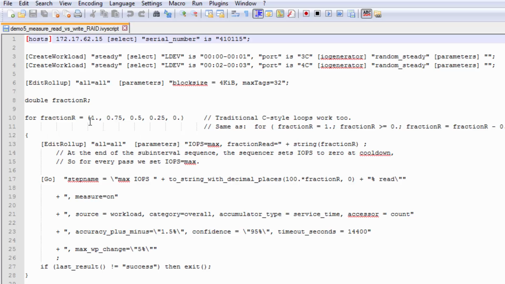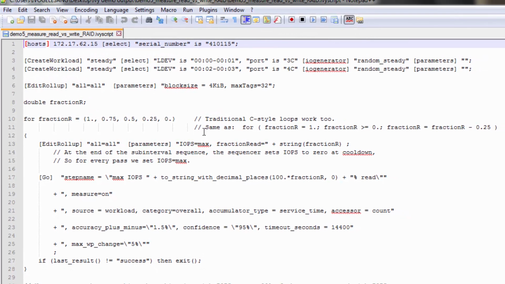And then we're doing a loop where we run for fraction read equals 1, 0.75, 0.5, 0.25, and 0. And by the way, you can do this as a traditional C-style loop as well. The IvyScript language supports doing for fraction read equals 1; fraction read greater than or equal to 0; fraction read equals fraction read minus 25%. I'm sorry, in IvyScript you cannot declare a variable on the for statement, so you've got to declare it ahead of time. And there is no plus plus increment operator, so you have to say fraction read equals fraction read minus 0.25. You can't say fraction read minus equals 0.25.